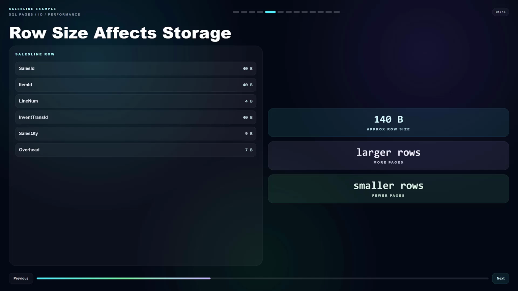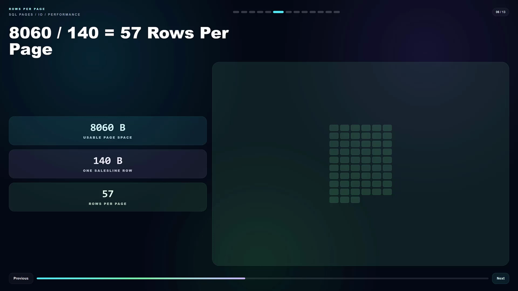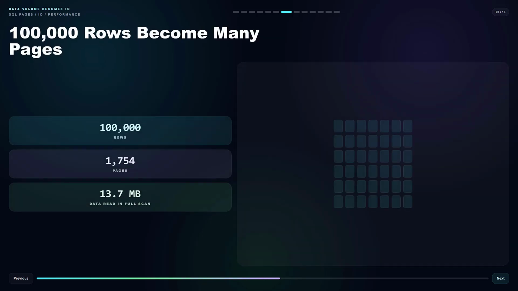Rows per page. Now let's calculate how many rows fit into one page. We already know one page has around 8,060 usable bytes, and one row is approximately 140 bytes. So, 8,060 divided by 140 gives us around 57 rows per page, which means one page can store roughly 57 sales line records. Now this becomes extremely important in large systems because SQL Server performance is heavily influenced by how many pages are required to store and retrieve data. 100,000 rows example. Now let's scale this up. Suppose our sales line table contains 100,000 rows.